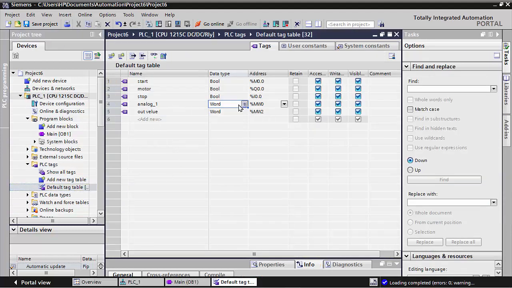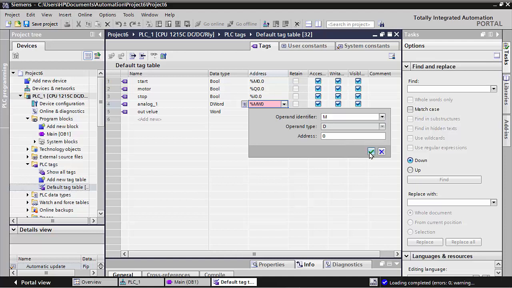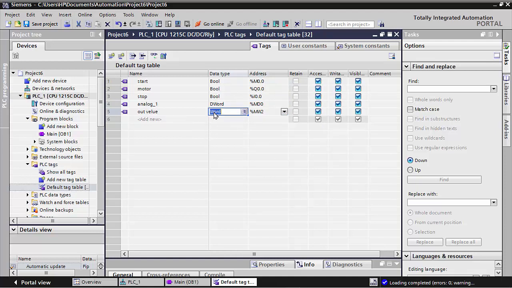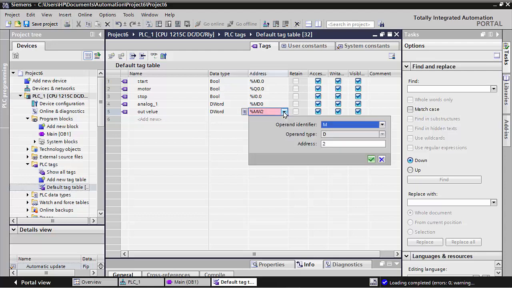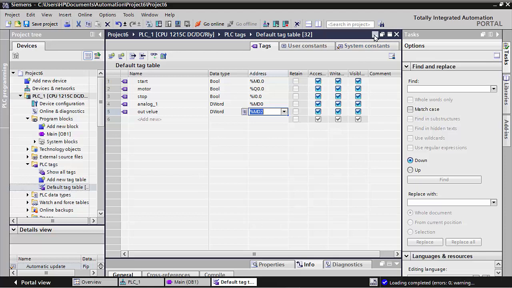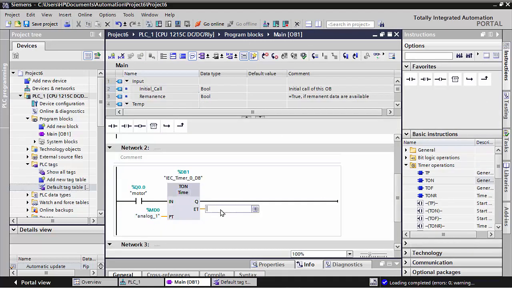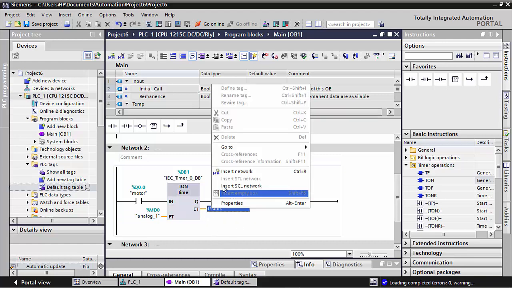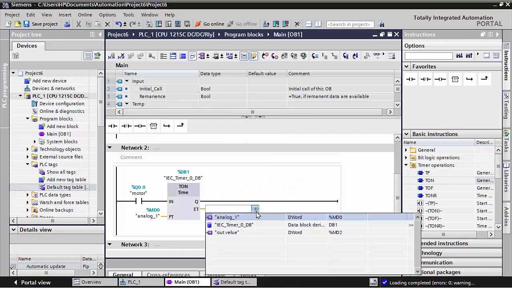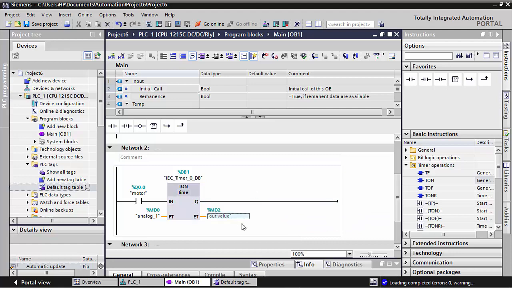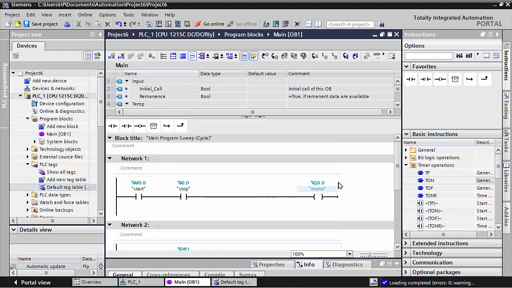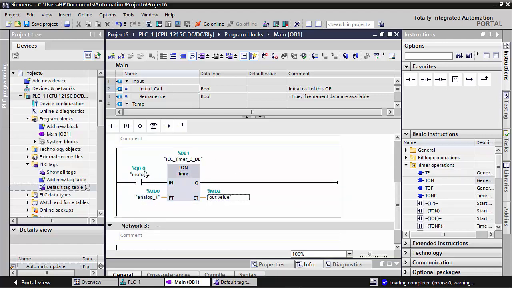Analog value I am using in word, I will use in D word, no problem. The D word, and this also I will use MD0, okay, MD0, and this also I will use in D word, and MD2. Now this tag MD0 and this MD2, I will check the out value in MD2 when that Q0.0 is on, and my data register is set, and my timer is on, and I download this program to the PLC.